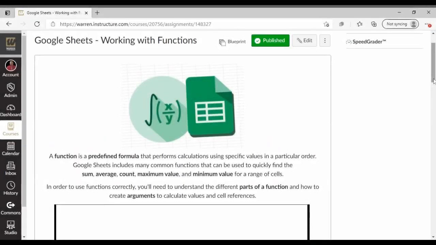Google Sheets, working with functions. A function is a predefined formula that performs calculations using specific values in a particular order. Google Sheets includes many common functions that can be used to quickly find the sum, average, count, maximum value, minimum value for a range of cells.